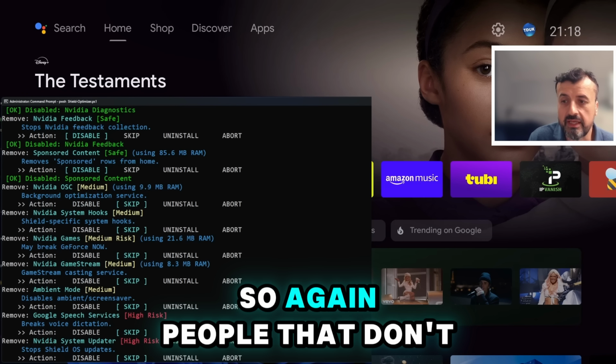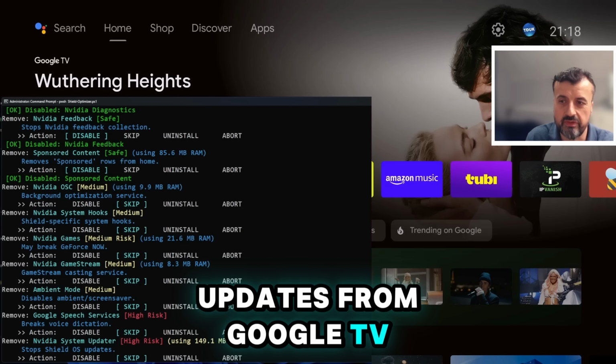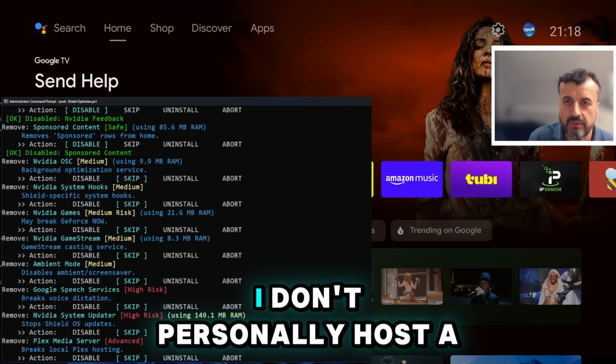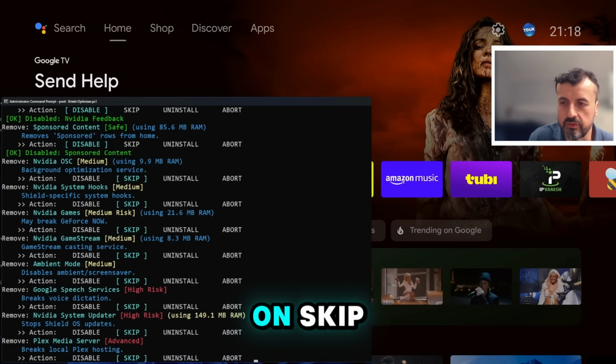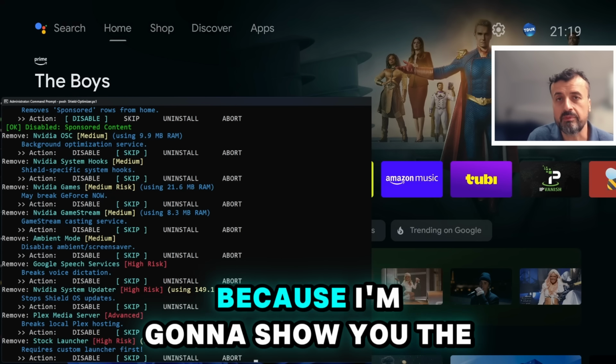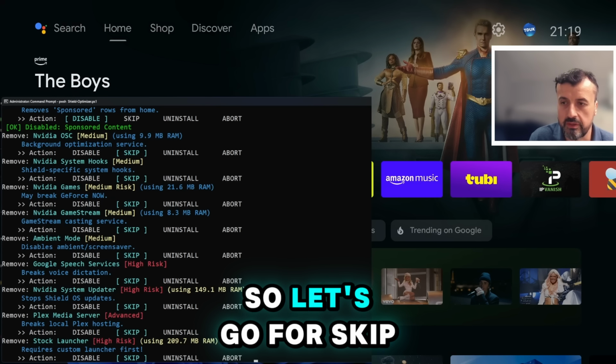System updater, so again, people that don't want to update the Nvidia Shield, maybe they're fed up of updates from Google TV, you can actually disable that if you want to. But in this demonstration, I'm going to do skip. I don't personally host a Plex server, but I'm going to click on skip. Stock launcher, I'm going to do skip from here because I'm going to show you the easier way how you can change your stock launcher by using this toolbox. So let's go for skip.